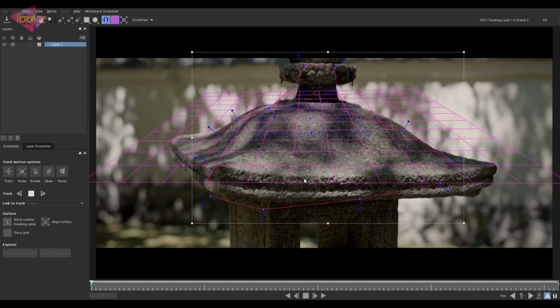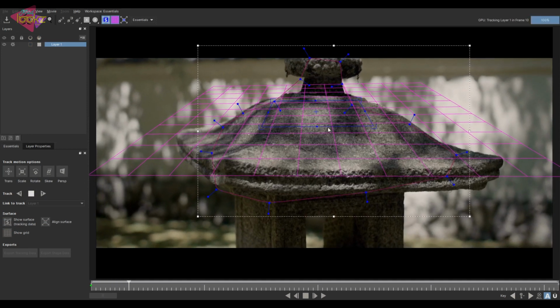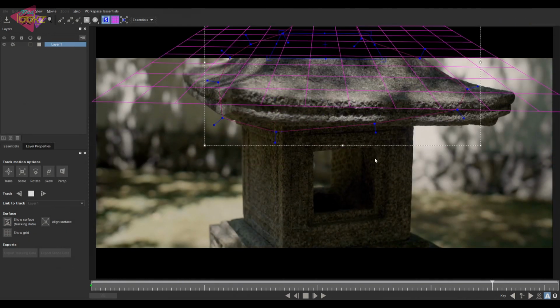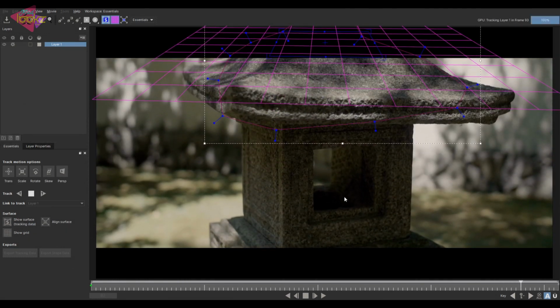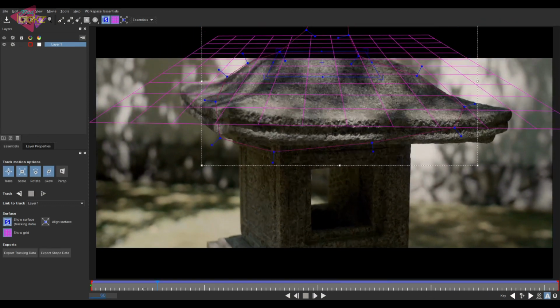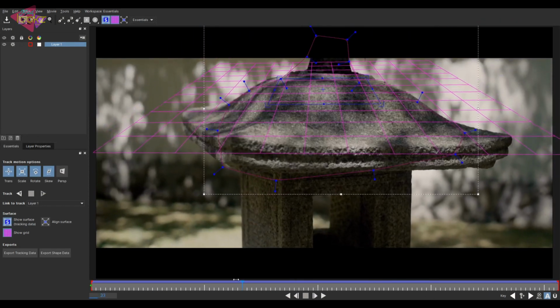So here I'm tracking the footage. Depending upon the machine configuration and the number of frames, it will take some time. Okay, I have tracked the footage. Almost the track is good. Now I'm gonna export this track into Silhouette.